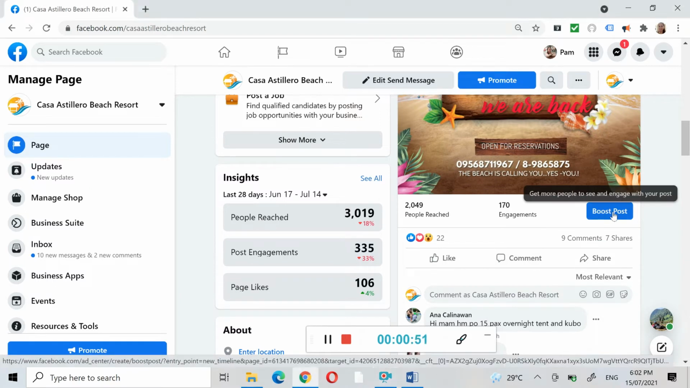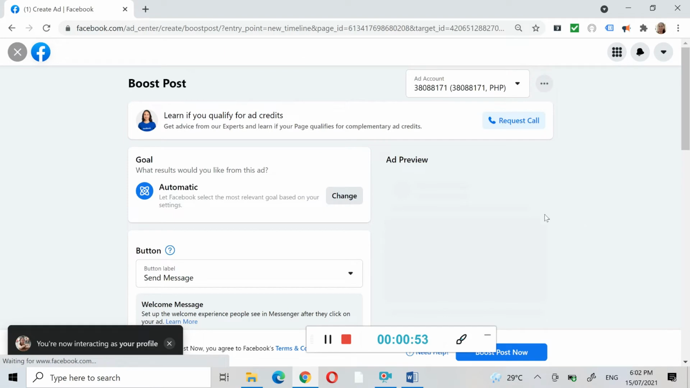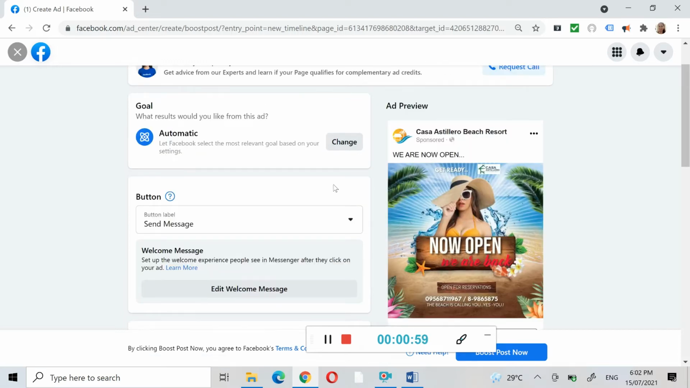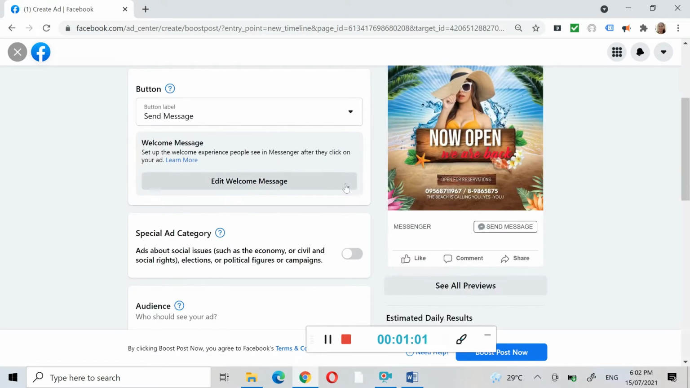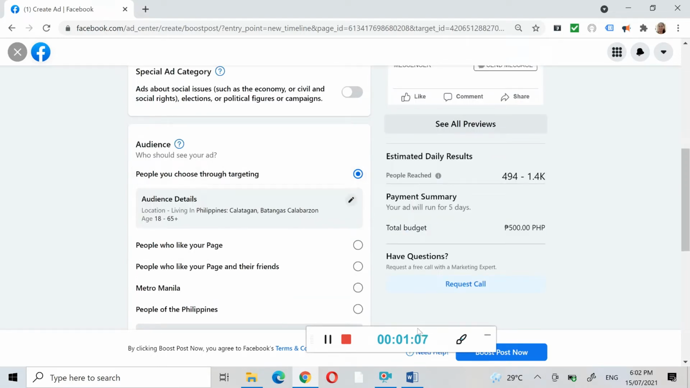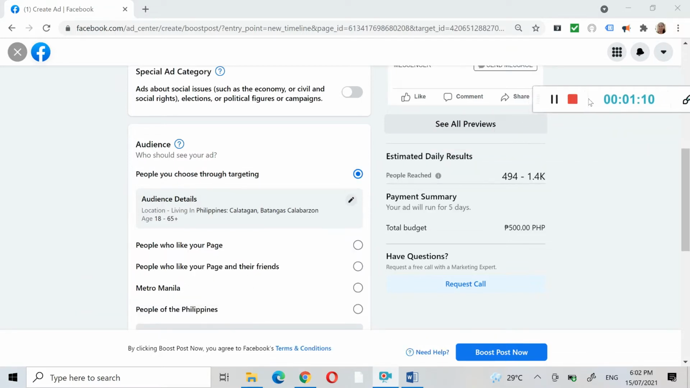This is where we left off here. Okay, click on that, and then it will actually ask you what kind of audience you would like to target. So it will actually ask you if you would like to target people using targeting, or people who like your page, or those who like your page and their friends, those who are in Metro Manila, or the entire people of the Philippines. So I don't want to use this because this audience is too broad.